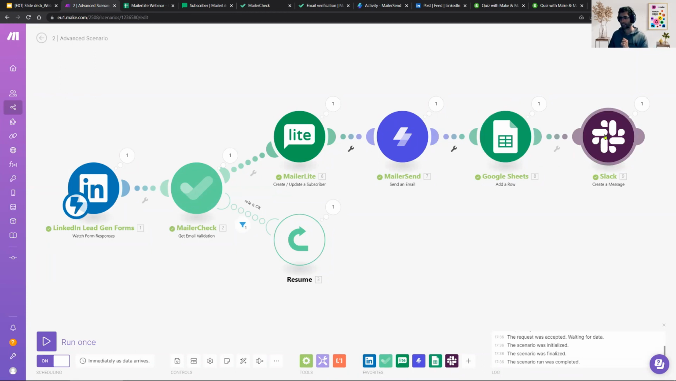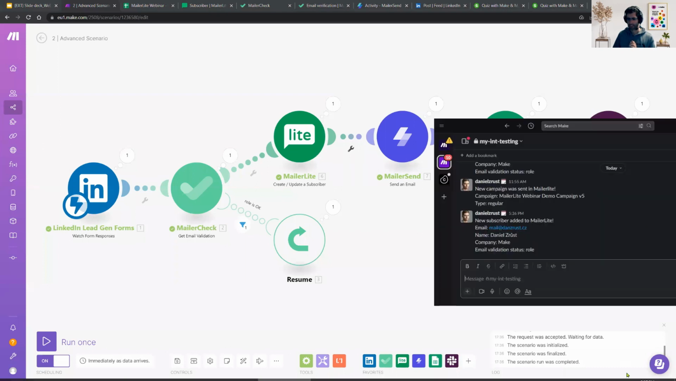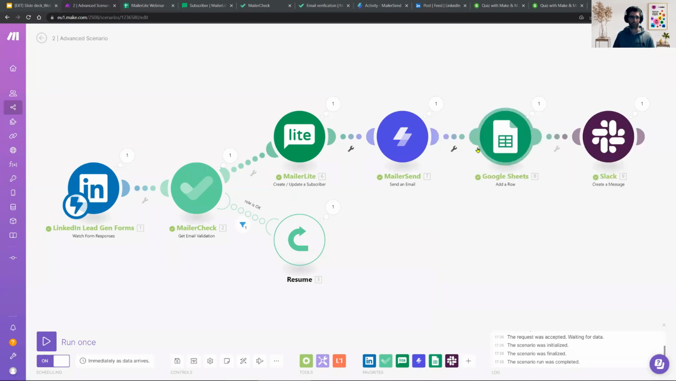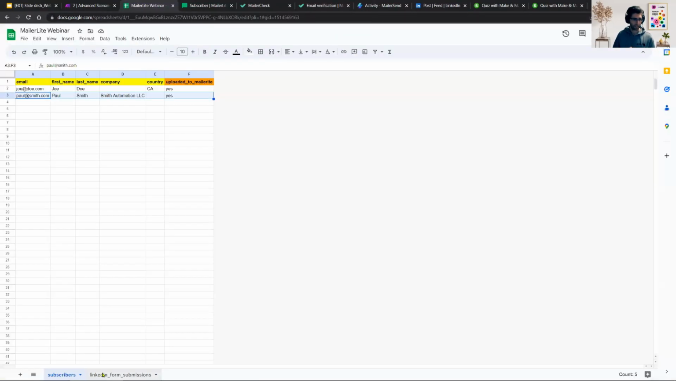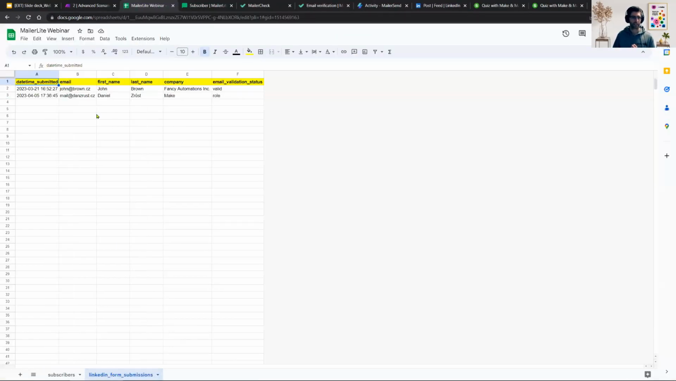So let's start from the end this time. What did happen on Slack? We can see that at this time, 5:36, I got this notification. Your subscriber added to MailerLite. This is the email. This is the name. This is my company. And the email validation status was role. More about that coming soon. Okay, now let's go back to the spreadsheet and see what happened there. Here we have a tab which is storing my LinkedIn form submissions, and we can see that my contact information was added here. So far so good, nothing too complicated, right?